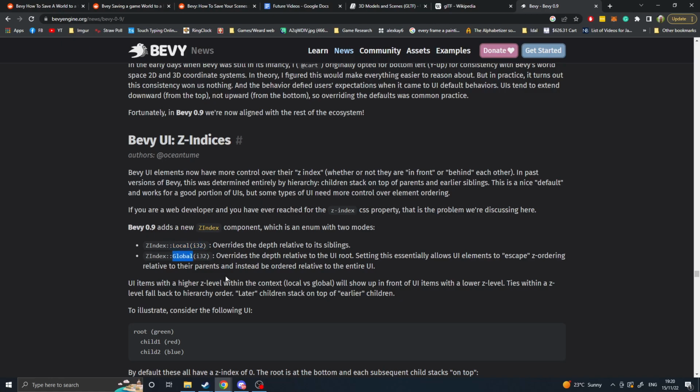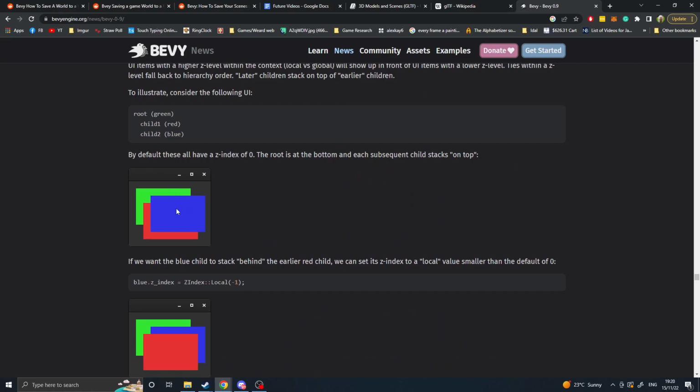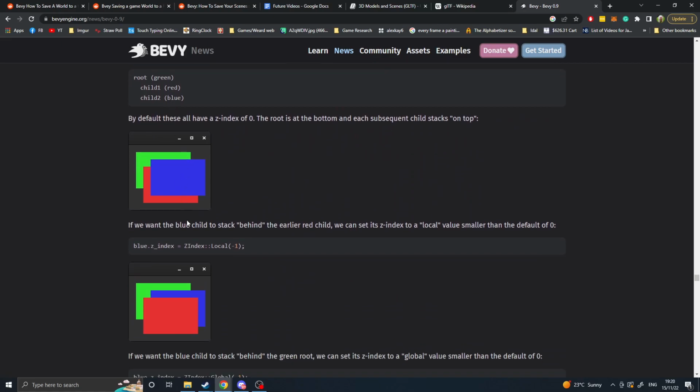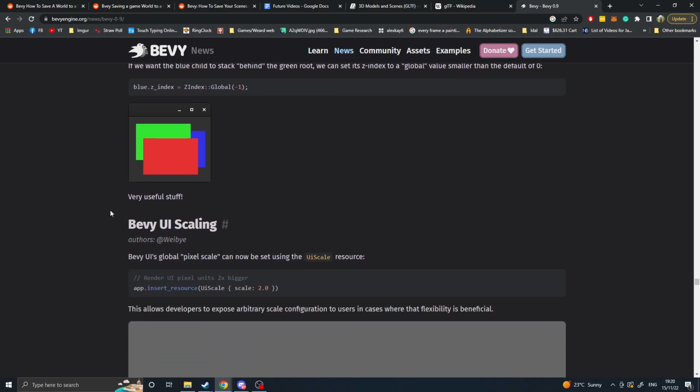Global does the same, but ignores the parent. So instead of just being ordered among its siblings, it gets ordered among everything in the entire scene. As an example here, we can make the blue one go behind by giving it an index of -1. And if we change that to a global instead of local, it goes behind its green parent as well.